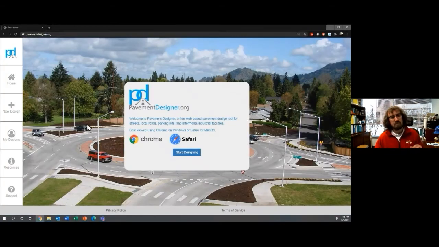Okay. So if you go to pavementdesigner.org, as I mentioned, it's a free tool. So you can go to pavementdesigner.org and start designing without even creating an account. You don't need to create an account to start designing concrete pavements with Pavement Designer. You just have to go to the website.